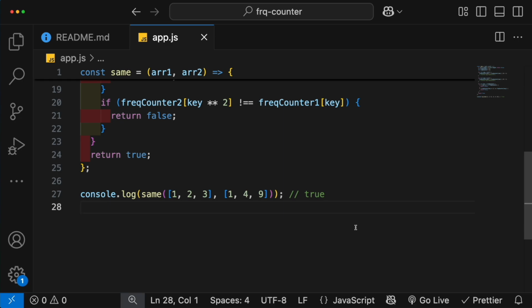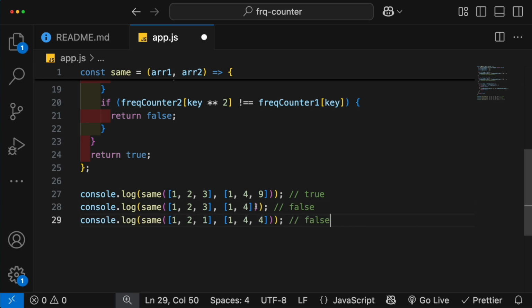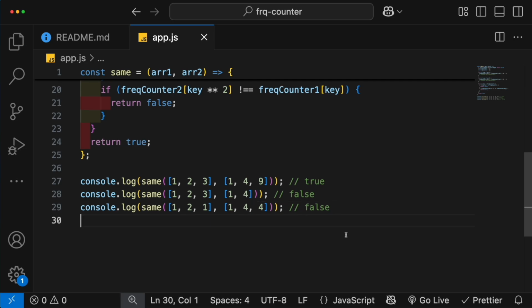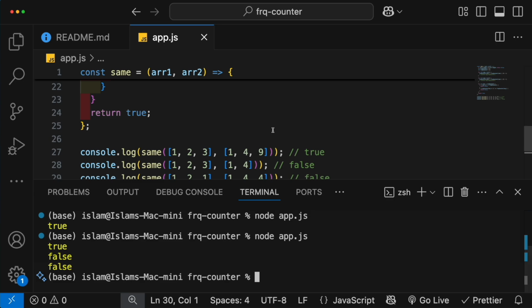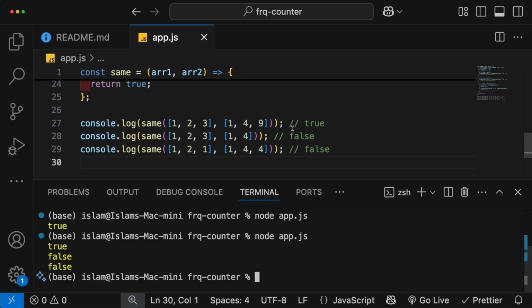Also, we can use another two cases. Open the terminal, and for the first one it's true, and for the second one it's false, as this array has 3 items and this one has 2 items. And for the third one it's also false, because here I have 1 2 1, but here I don't have the same frequency, as I have 1 4 4, so the missing one square.